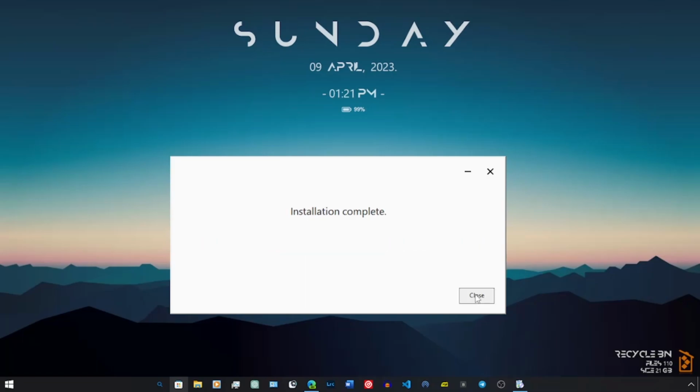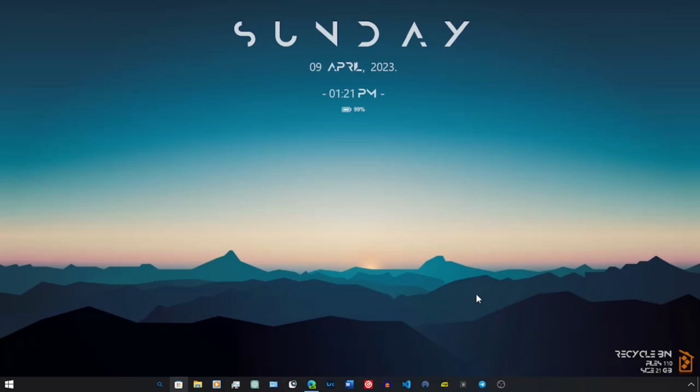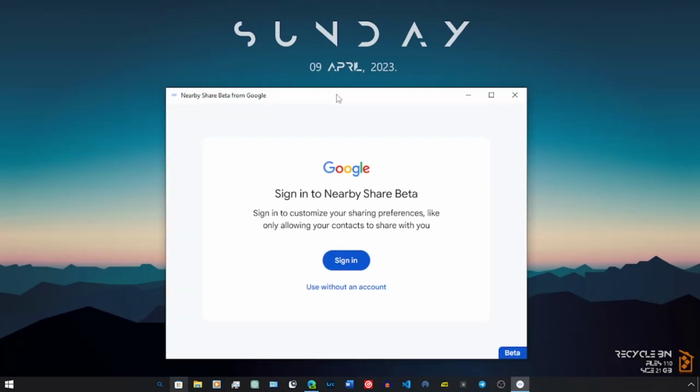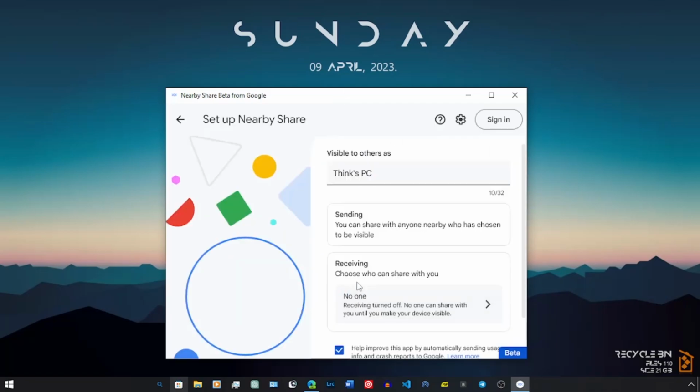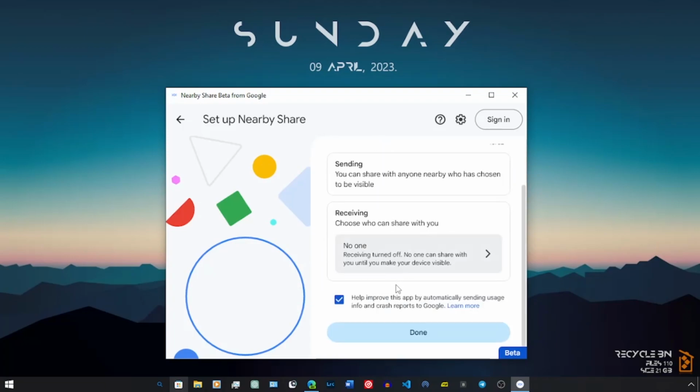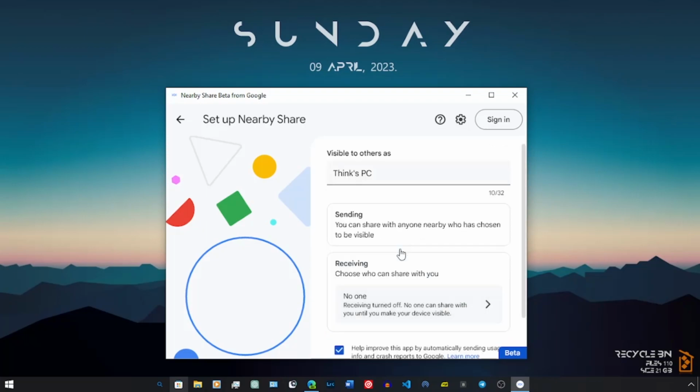Once the installation is done, you'll be greeted with this page that says sign in or continue without an account. You can choose whichever. Alright, here you are able to customize the name of your PC as well as sending and receiving options. You can choose who can receive files from you and who you can send files to.